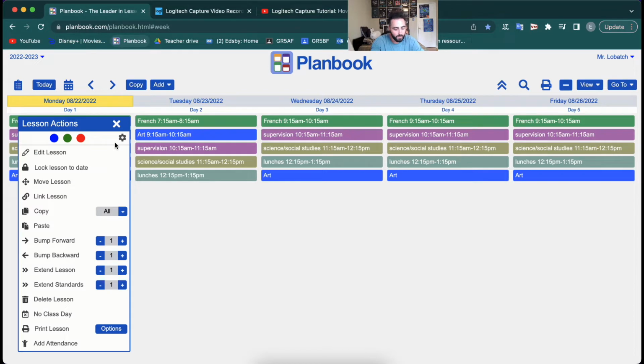I'm going to go in here and the first thing you're going to see is edit lessons. So you can edit a lesson. You can put in your lesson plans, everything that you need to teach that lesson. You can lock in a lesson to a date. So let's say you have a specific lesson that you must teach on that day because the principal told you, the superintendent told you, all the parents are yelling at you to teach this lesson. This is where you lock in that date and you cannot move it unless you unlock it, obviously.